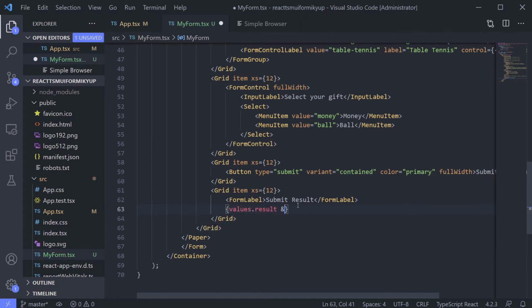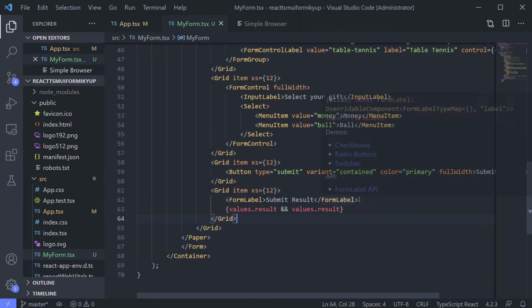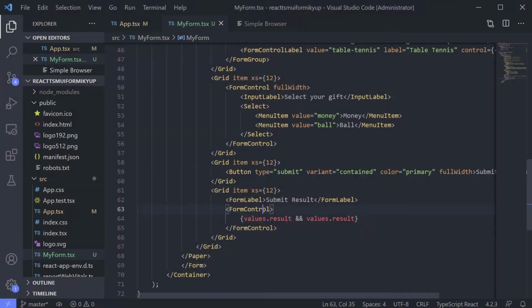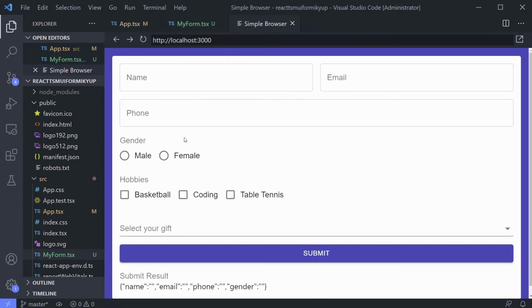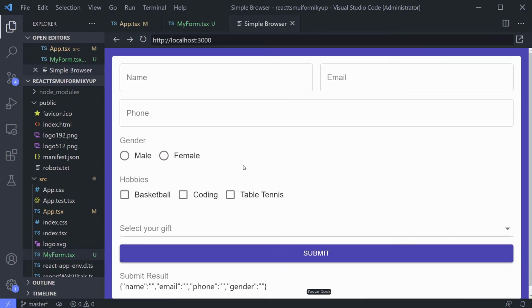If there's a result, then show the result. Let's try this. Okay, it's working, but it's not what I want. First, let's style it better. We want to show the result below our label. Just use a new line element for this. Refresh the browser and we can see the result we want. Now we know that Formik is already working, but there are no values connected to our fields.